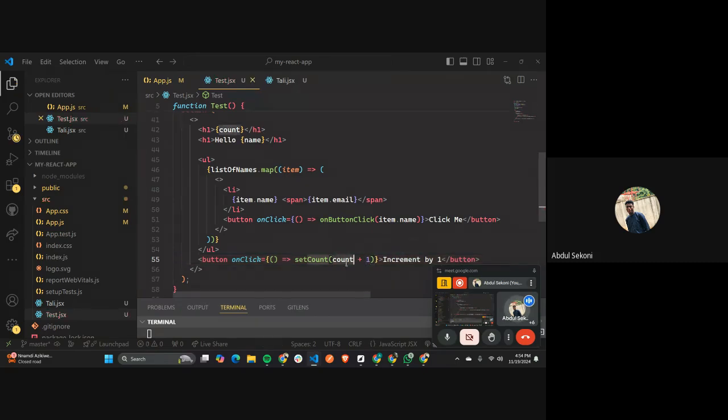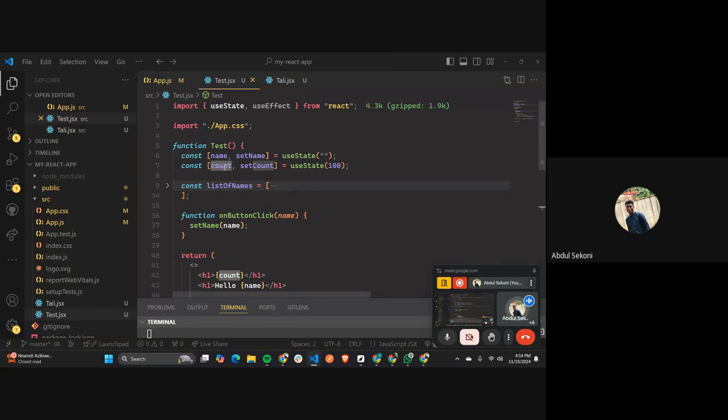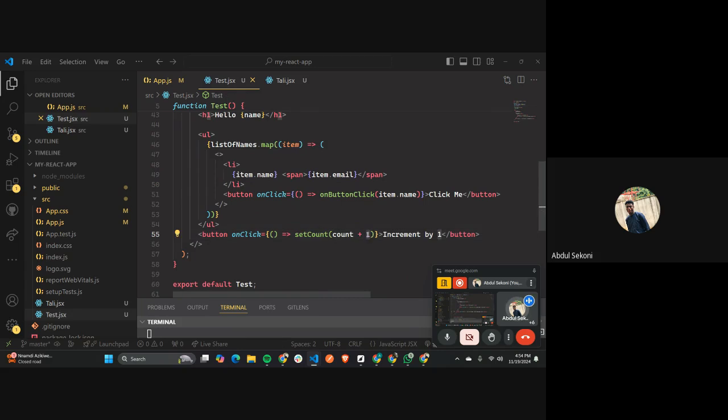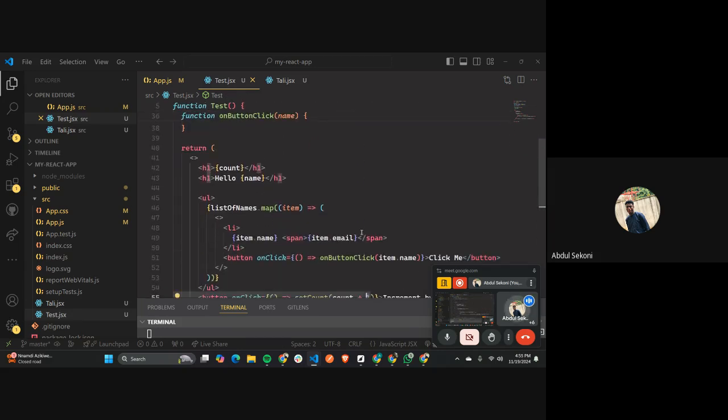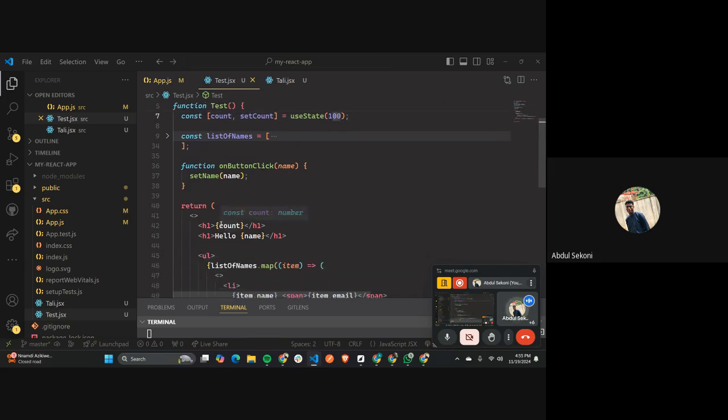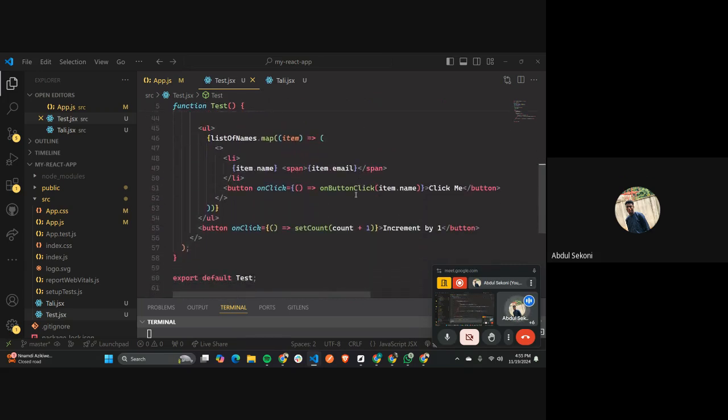What this count is doing is taking the default state that we already have and adding 1 to it. When we click on this button and we add 1 to it, this becomes 101. It is not only this one that becomes 101, this one also becomes 101. When we click on it, it becomes 102.